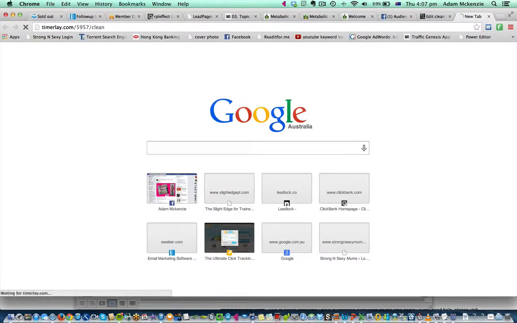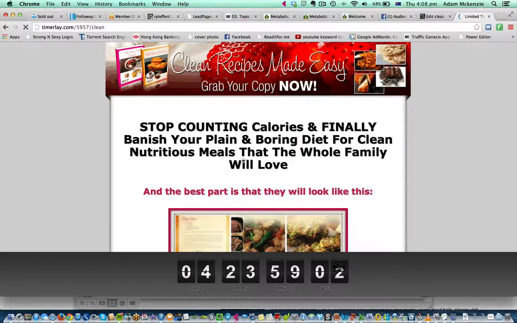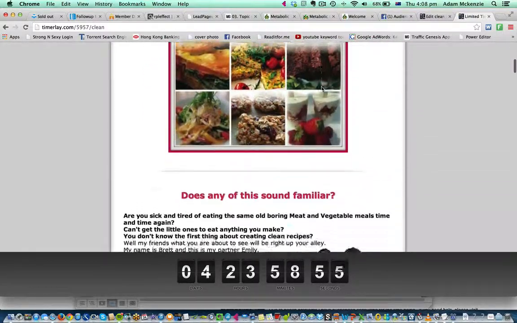Now, I have noticed that a couple of times it takes a little bit to load. Like you'll see here, it goes white, and then the timer will often appear, and then the page loads on top of it. But the cool thing is that it's not scroll dependent, so the timer stays there all the time. Alright, so people are going to see the timer. And like I said, sorry, my internet is a little bit slow. But you'll see here now, clean eating recipes made easy.